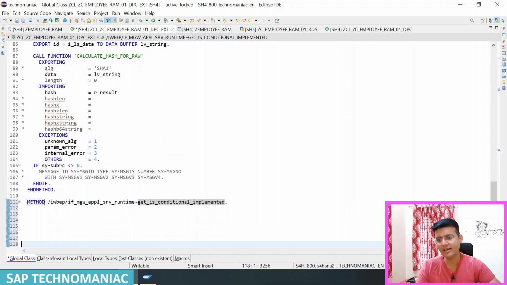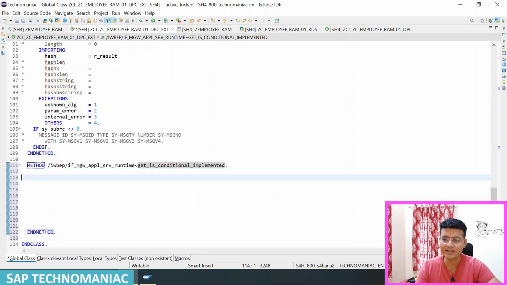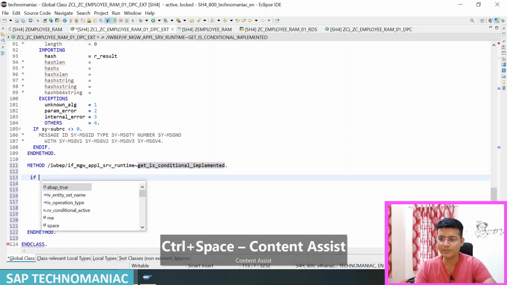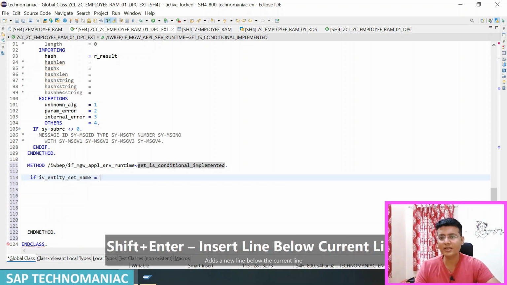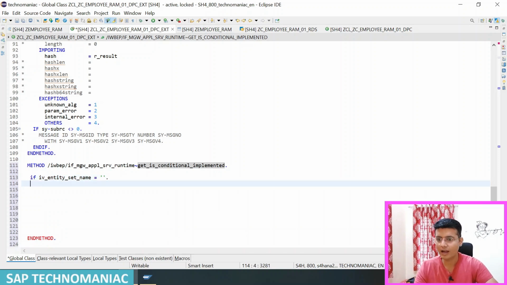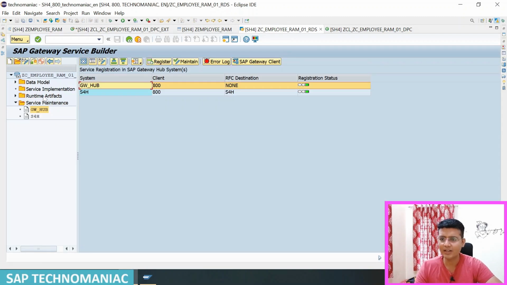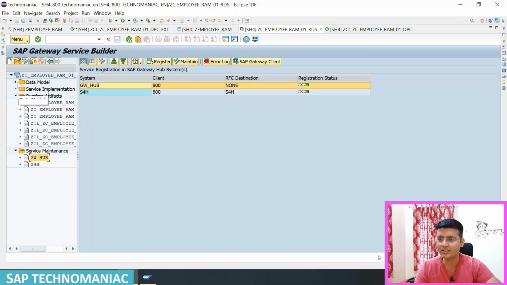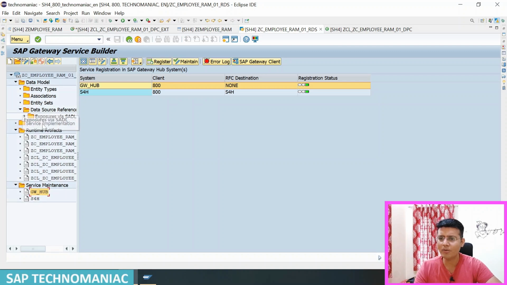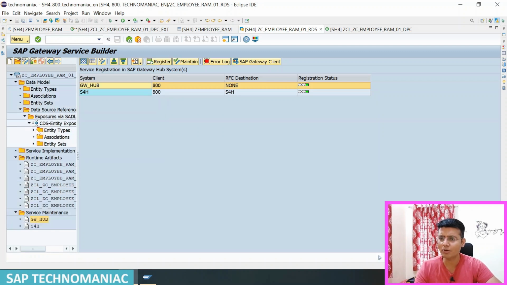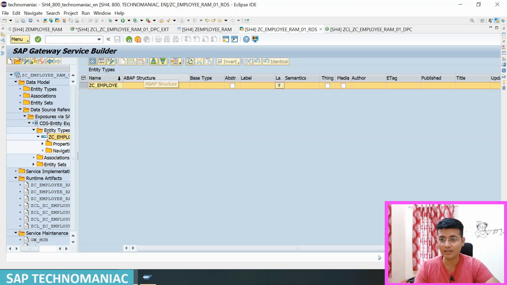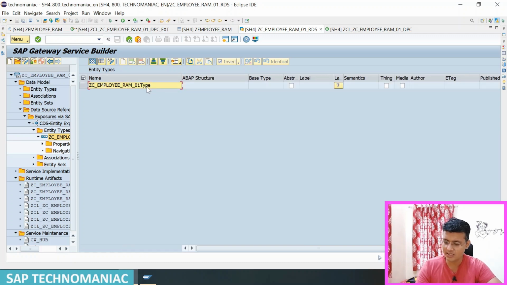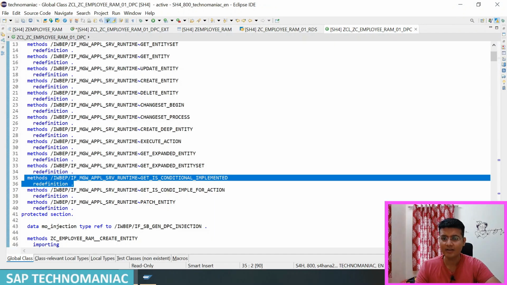Let me click enter and increase the size a little bit. The first condition: press Control Space, write IV underscore entity set name, and Shift Enter. We will get the name from our project. This one is our project. You can click on the data model, or go through the model provider class, both ways give you the same entity set. It will be the CDS view name underscore CDS view type. Control C. This is my entity set name.